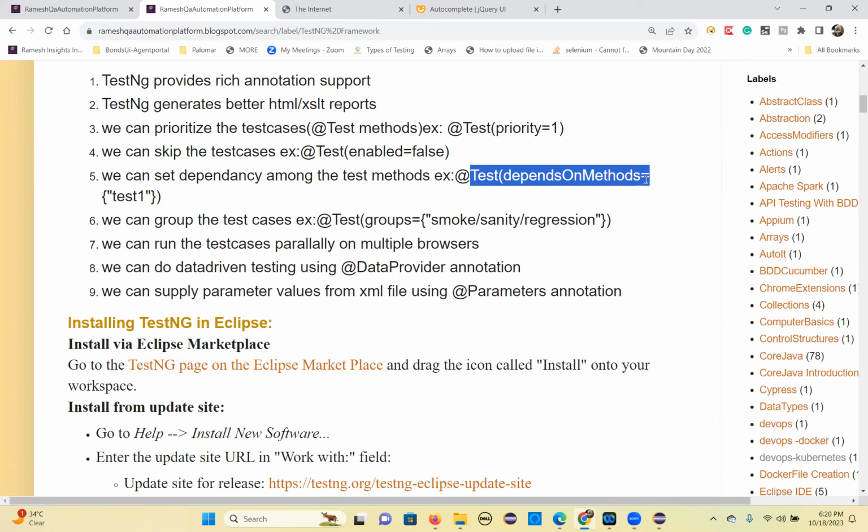But still there is a difference. Okay. Both skipping processes are different, in JUnit and in TestNG. You can also say JUnit doesn't provide setting the dependency among test methods, but TestNG does, using @Test(dependsOnMethods = {}), where inside the curly brackets you write the method name. You can also group the test cases. In JUnit you have a grouping concept with the tags concept, but here you write @Test(groups = {}) with the group name.